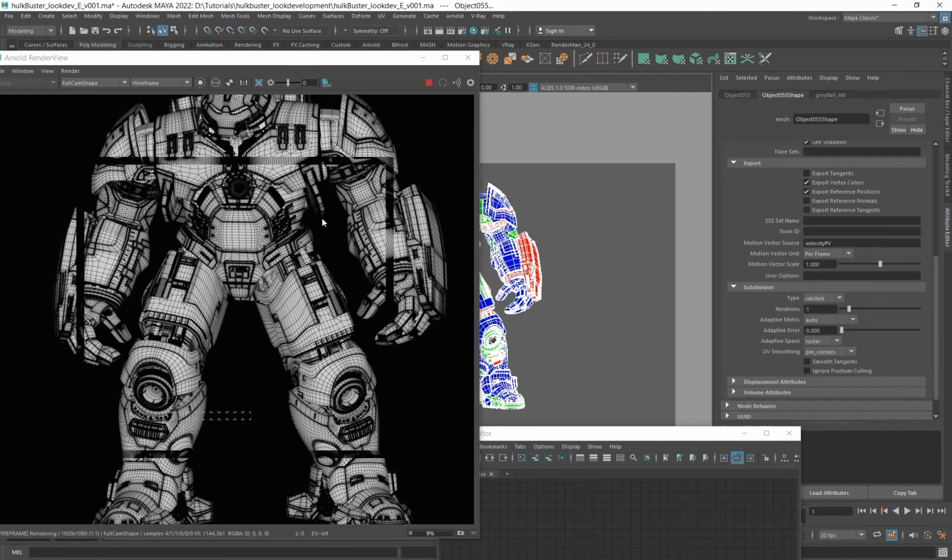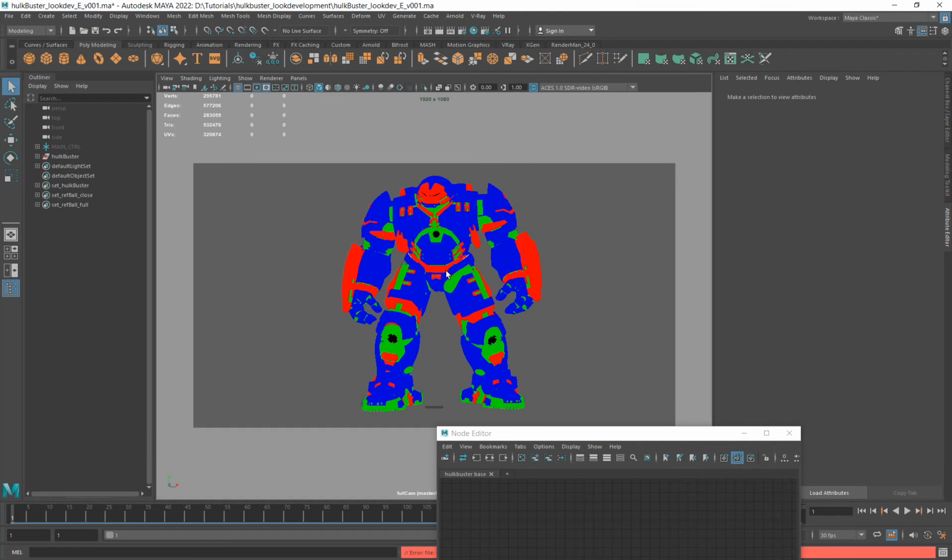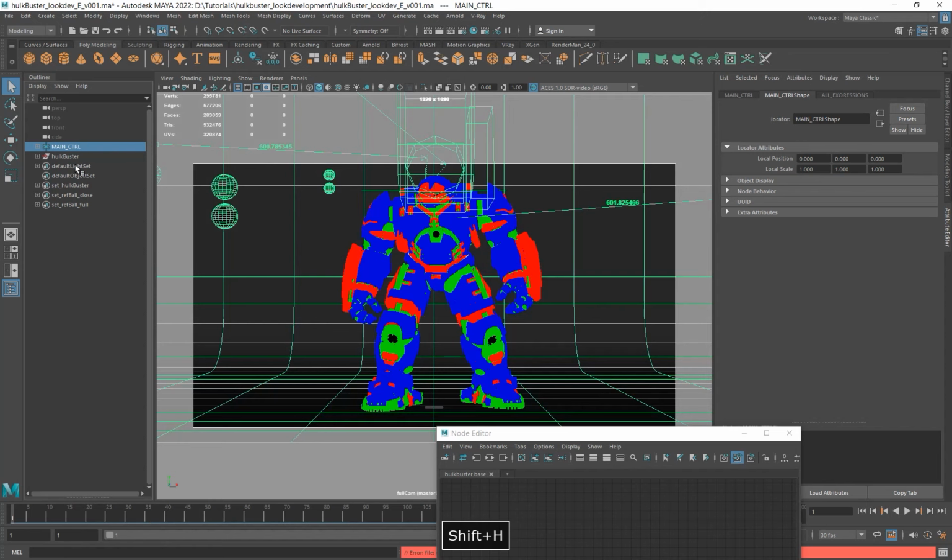So that's the first thing. If you get any object in lookdevelopment, that's the first thing you should do. And the second thing is adding the lights or the Lookdev rig, which we are going to use for the lookdevelopment. I have already added this Lookdev rig here.